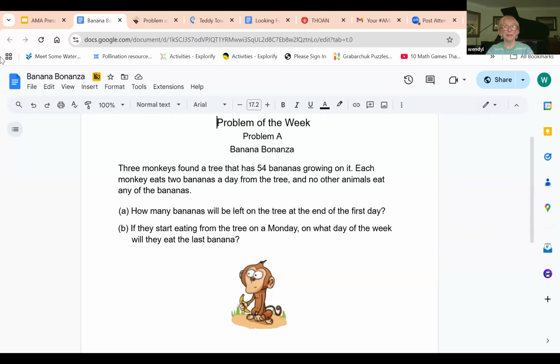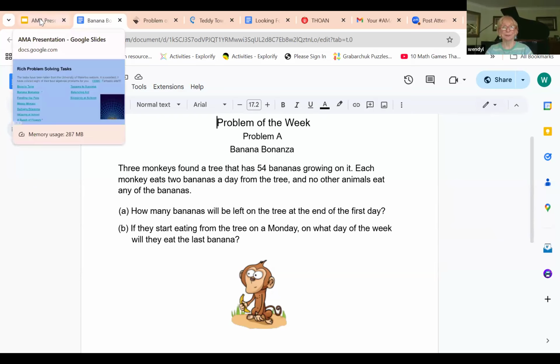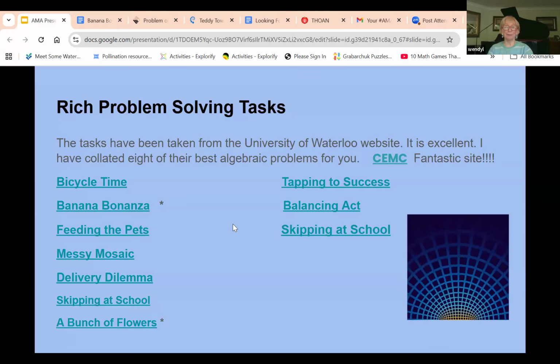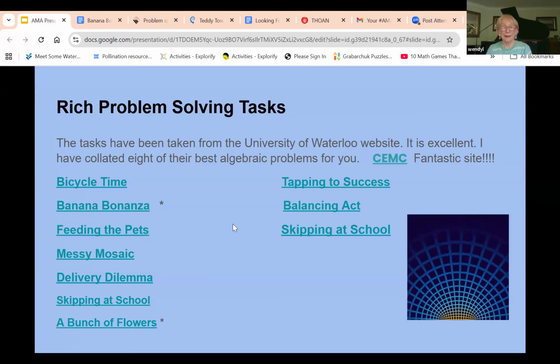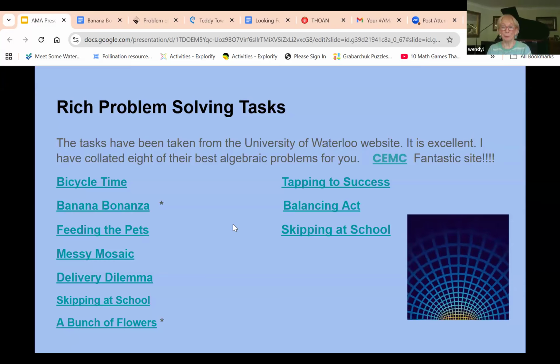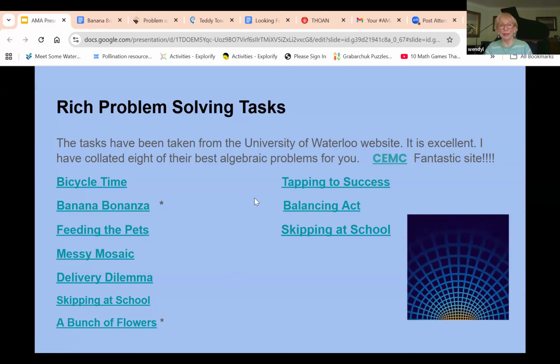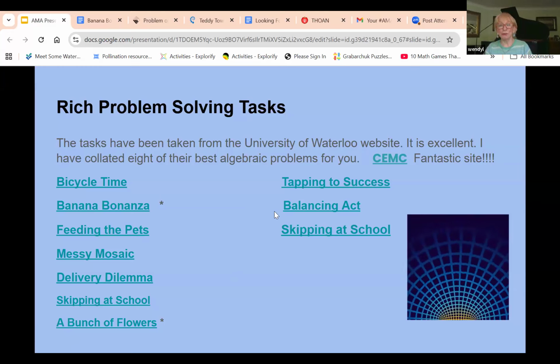Right. Let's go back to the presentation. There's another one there. Oh, a bunch of flowers. Gosh, I had fun doing this this morning. It's a beautiful problem, so do explore it. I won't do it now because I do have a few other things to share with you, but a bunch of flowers is a wonderful problem. Lovely. Here we go. So those are all from the University of Waterloo.